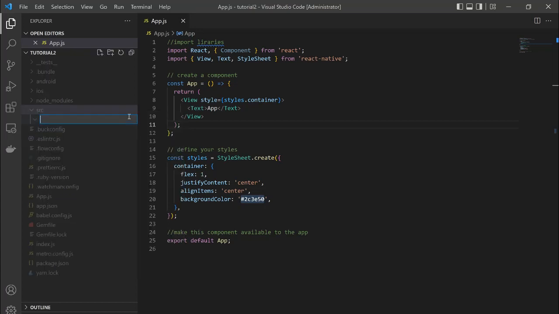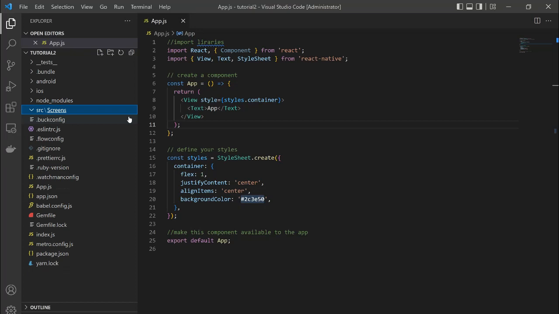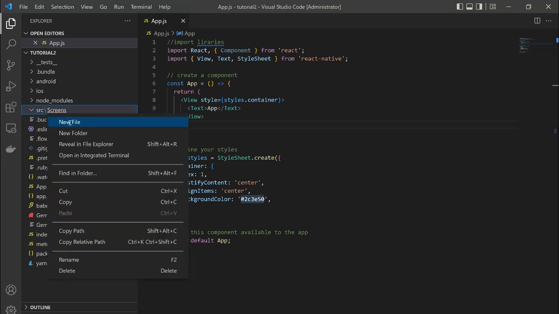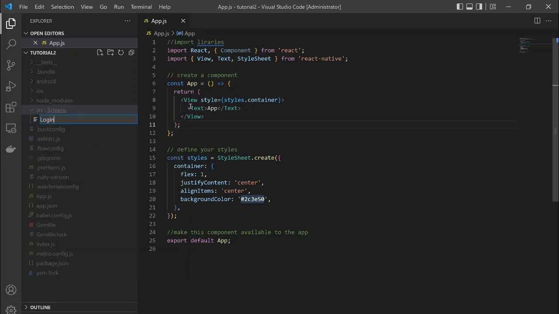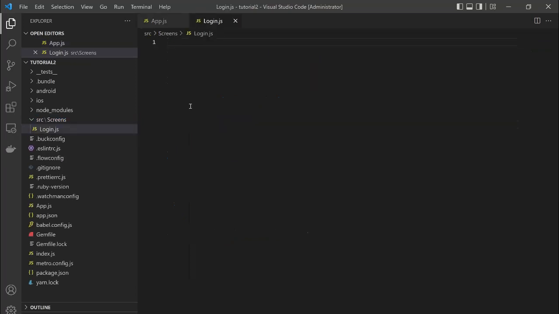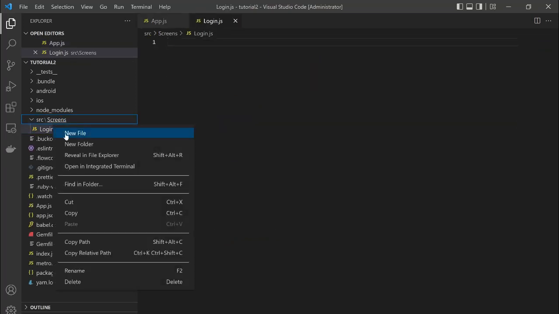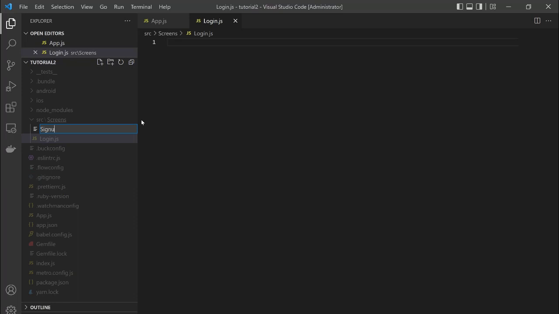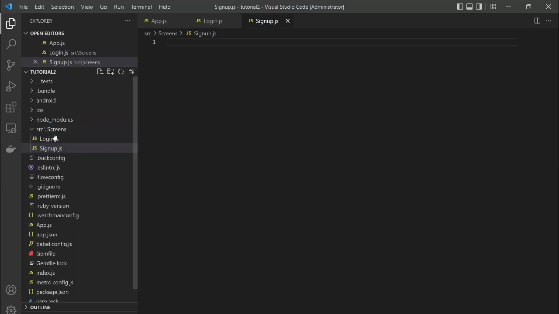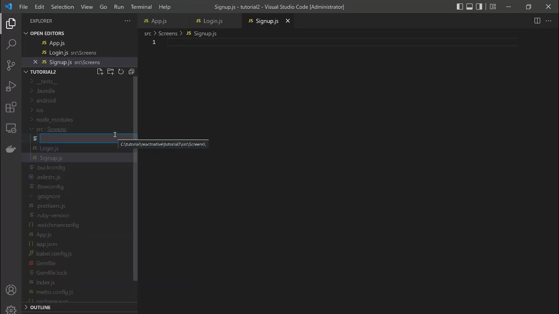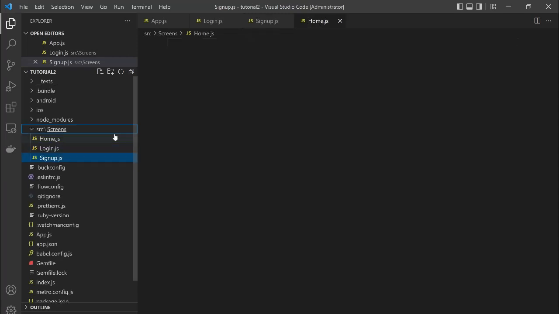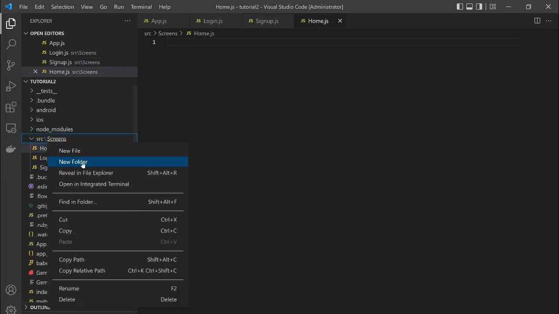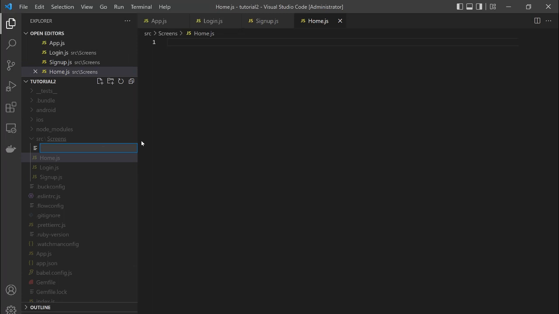Inside this I'm going to create a folder called screens. Inside the screens I'm going to create four screens. One is login.js, and then signup.js, and then home.js, and then profile.js.